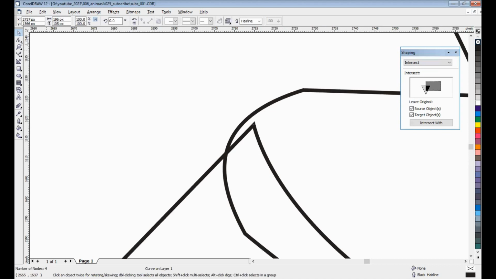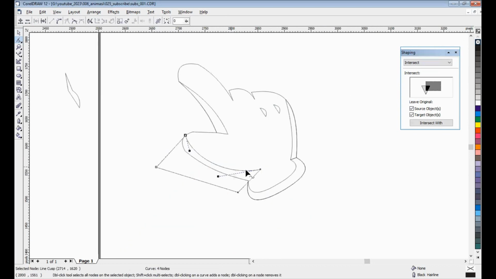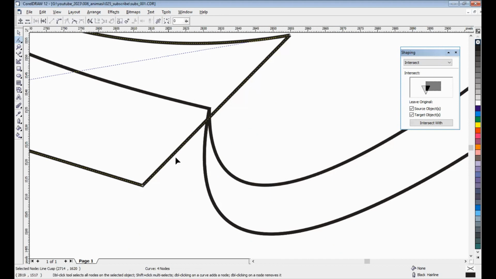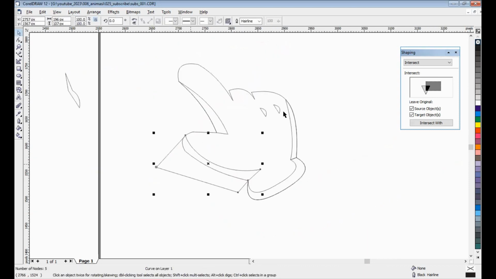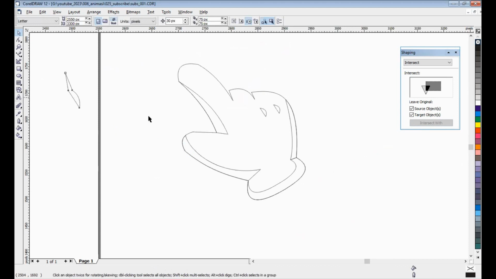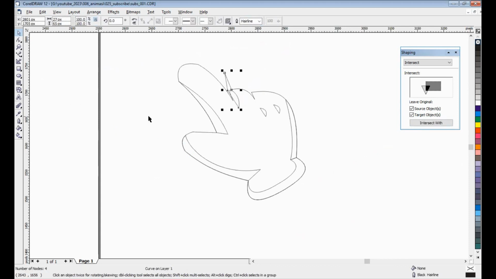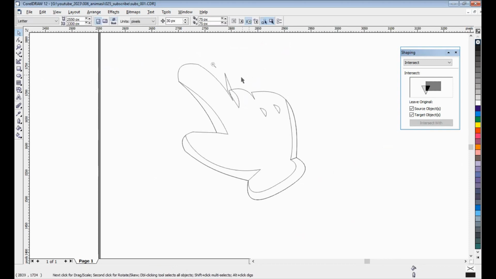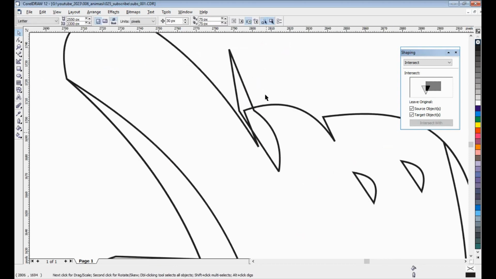Okay, maybe use the Shape tool. Check here. Add a node and move it here. The result will be neat. Okay, intersect with this. That's the result. Okay, and this illustration. Okay, I need this. I'll take this and move it here.